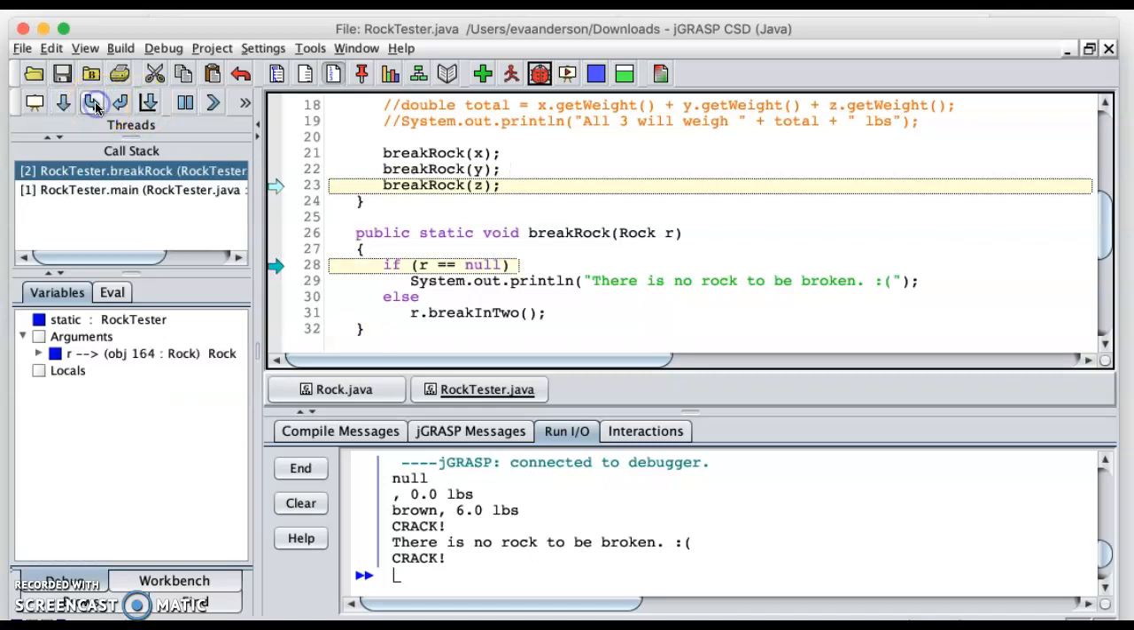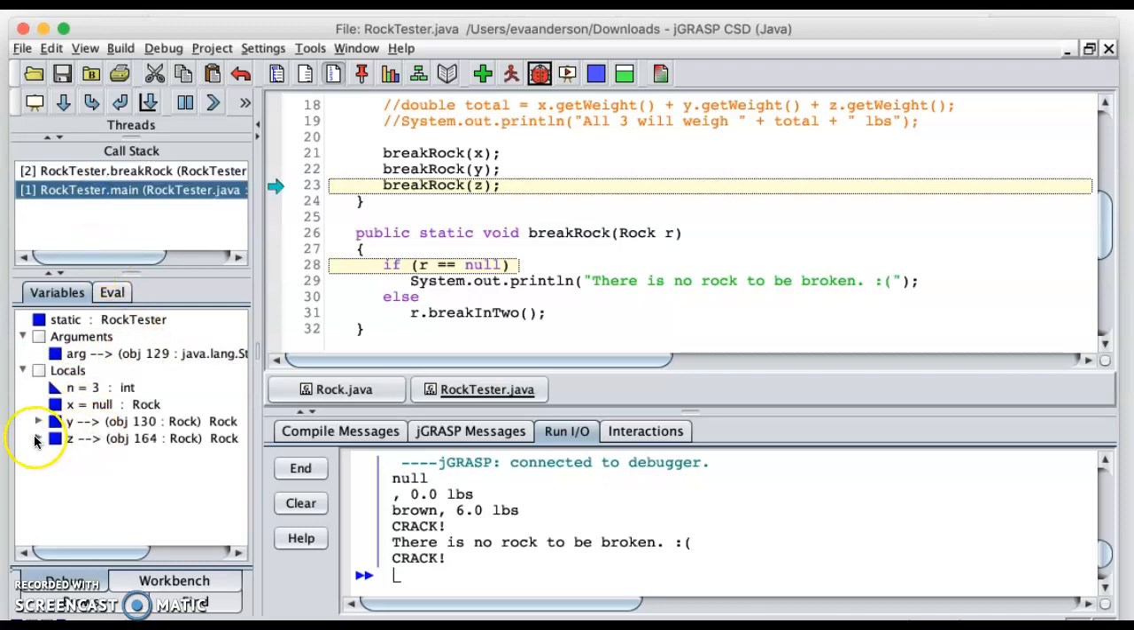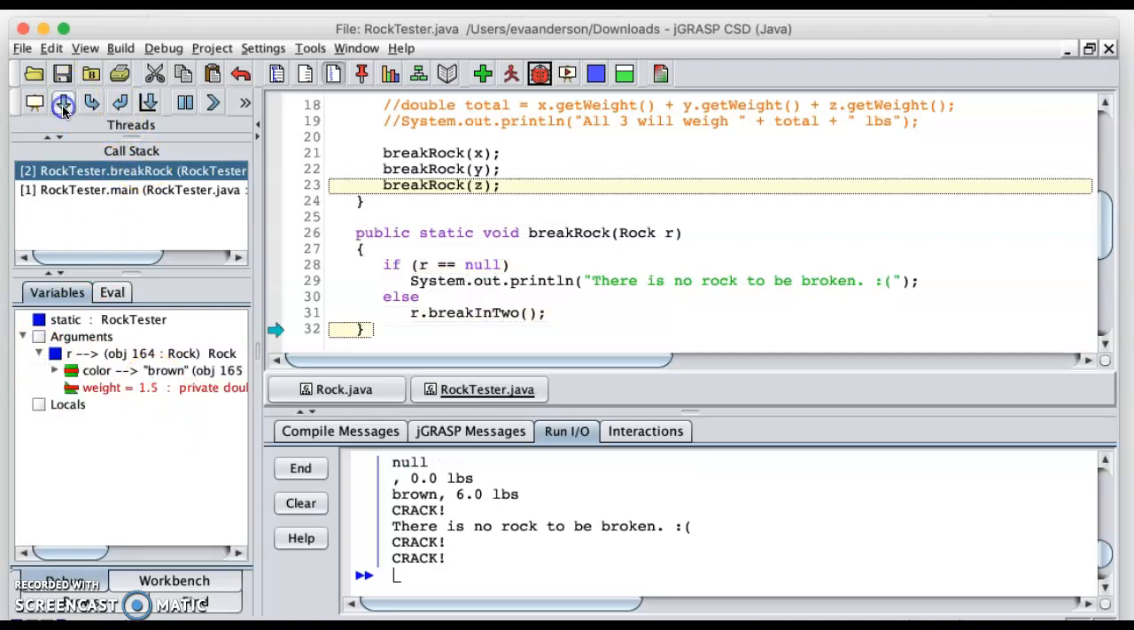And then if I do Z, we'll see the same. Now R is pointing to object 164. If I look in main at Z, you'll see that was object 164. So both of these are the same, and I can go through and I can break.